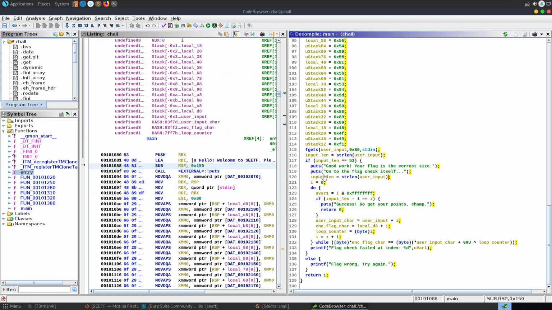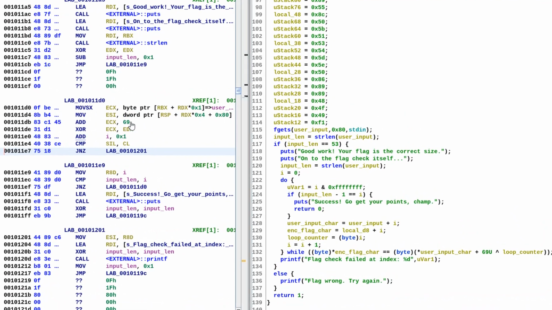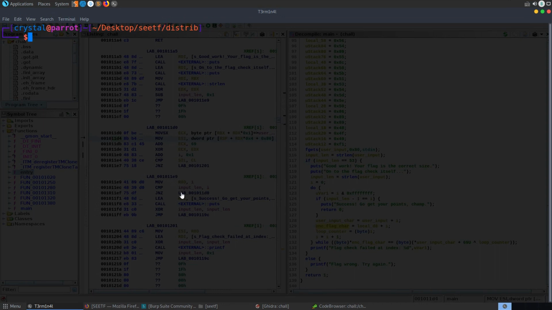But I'm just going to go and verify this first as well. Let's just go and check that out. So before it adds 69 and does the XOR, we can see that this value is moved from the stack into the ESI. So I'm going to take a copy of this address here. I'm going to open up GDB, Pwn Debug, and the challenge.